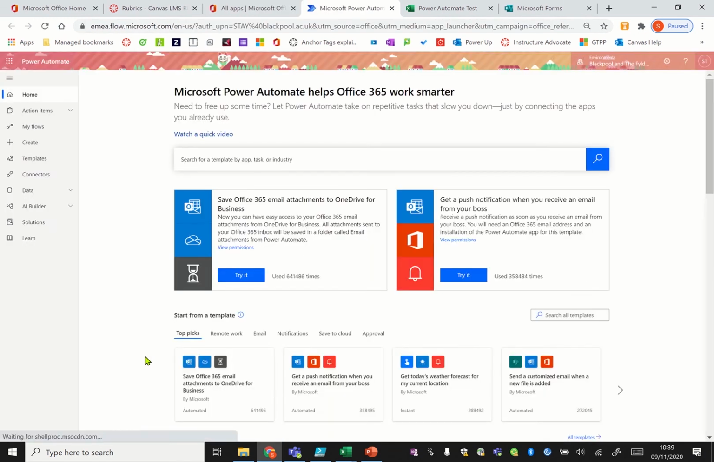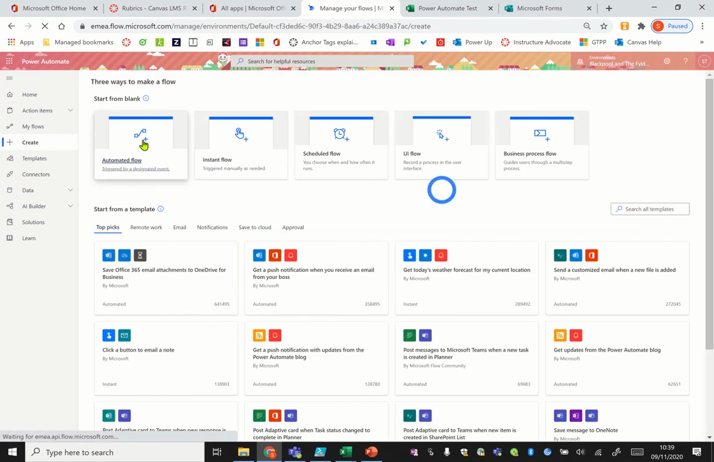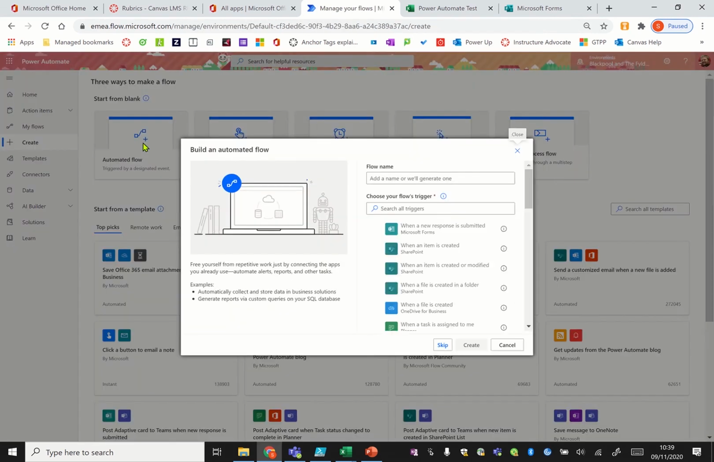It takes a little bit of time to load. And whilst you're doing things, you may get pop-ups asking you to sign in, asking you to choose your country of origin. Obviously, set it to United Kingdom, and you decide whether you want to have the emails from them or not. Click Create, click Automated Flow, and we'll give it a name. So this is Power Automate Test.